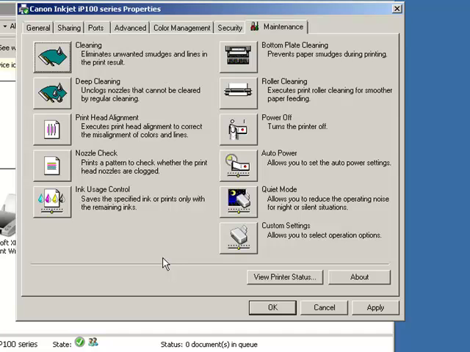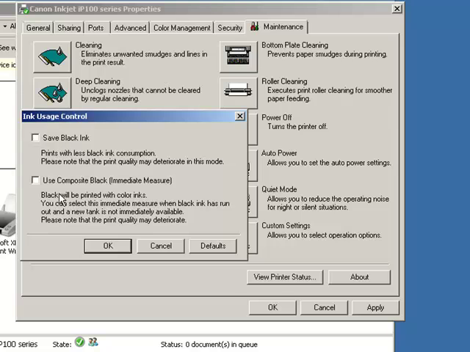Okay. Best word that I can think that you use, reduced. What is that one there? It says ink usage control. Well, that probably is it then. Ink usage control. Say black. Use composite black. Intermediate measure.